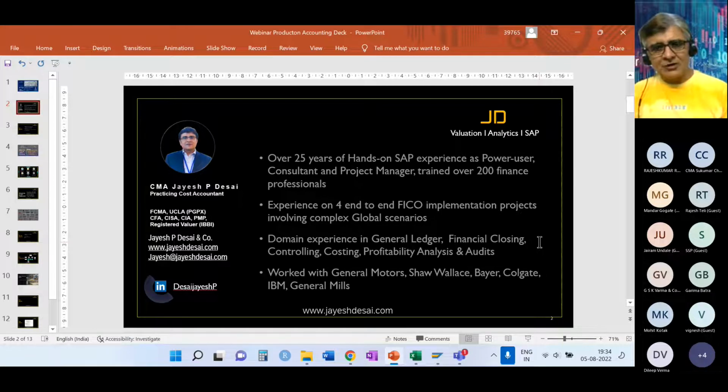And I also love the finance side. I'm an FCMA, a fellow of the Institute of Cost and Management Accountants. I passed out CFA from ICFAI. Then I did a few certifications: CISA, CIA, PMP, the registered valuer examination, and also a PGPX from UCLA, USA. So it has been an interesting journey.